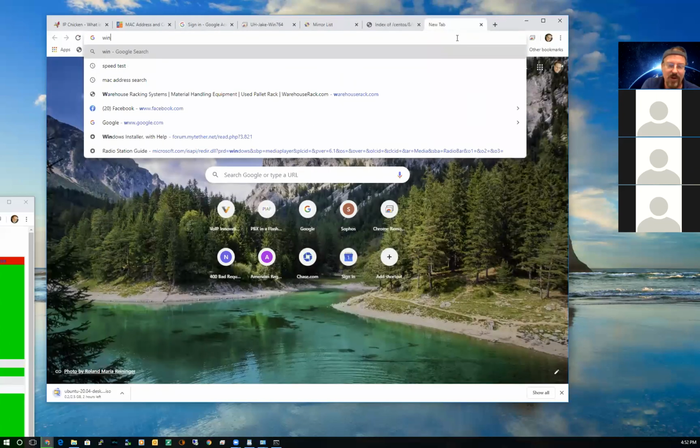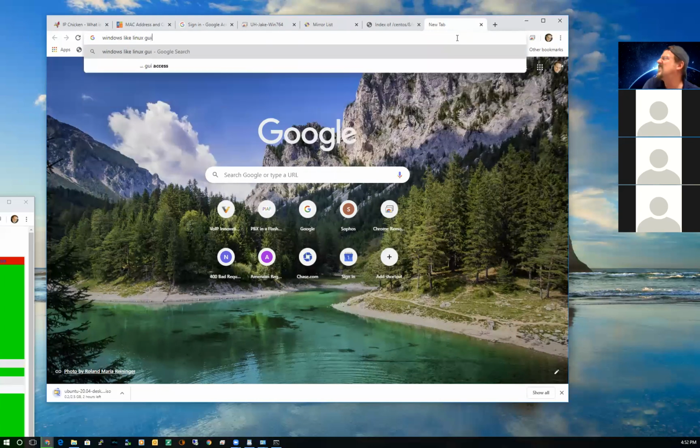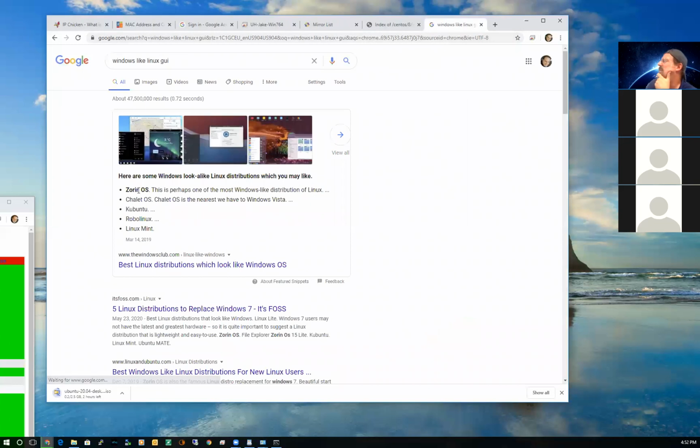You can say, I want a Windows-like Linux GUI. Let's see what comes up when we do that. Zorin, that's it. That's what it's called. Zorin is one of the most Windows-like distributions of Linux. So if you want to, you can go Google for Zorin OS.